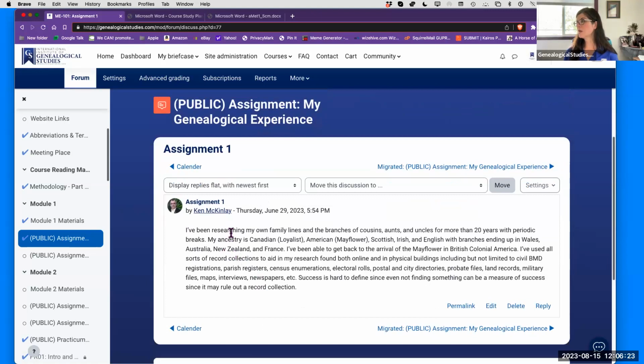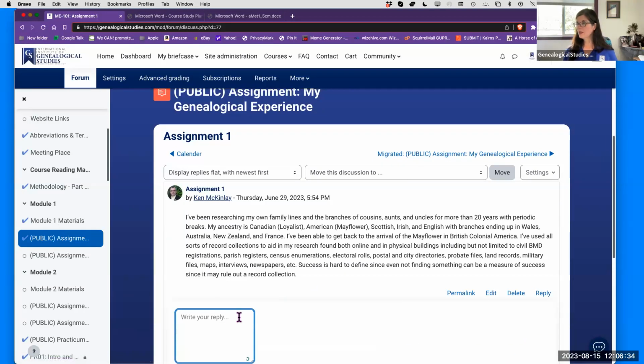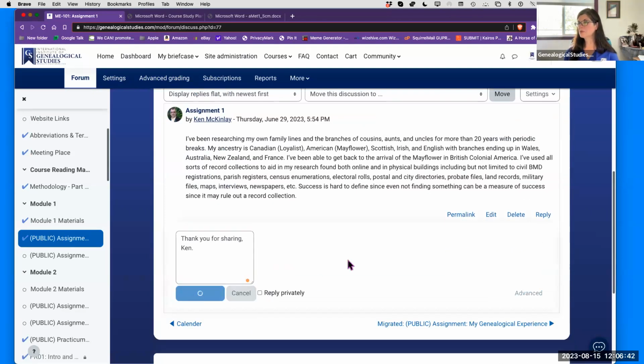That's what this forum is set for. And then you can read that he's been researching his own family lines and branches of cousins, aunts, and uncles for more than 20 years. If you want to reply to him here, you can do that. And I'm just going to say thank you. And I can post it to the forum.